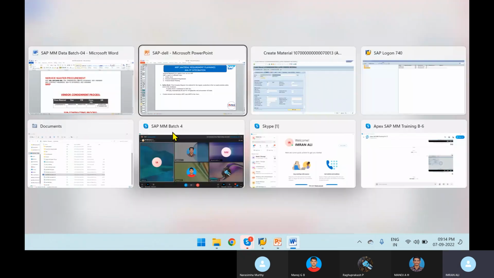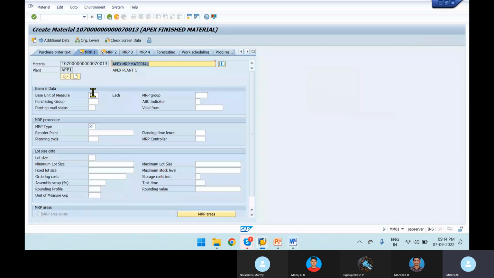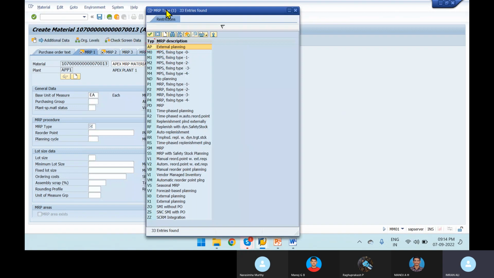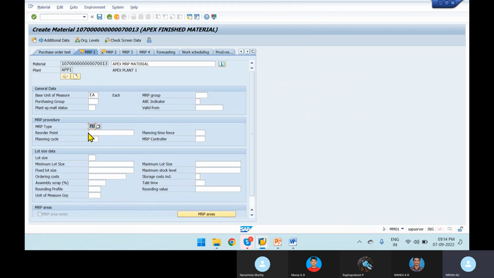Now we'll move to this. See, here we have some fields that are required to enter. Here we have MRP type. This data will be given by the PP consultant. Here we have PD MRP. Don't bother about what exactly PD is, that is not required for you. Then here we have MRP controller. Click on this.